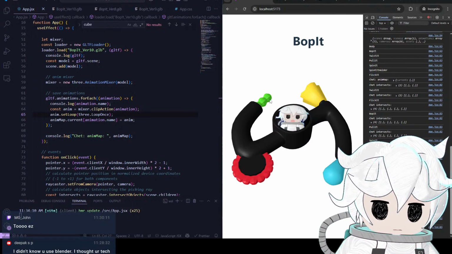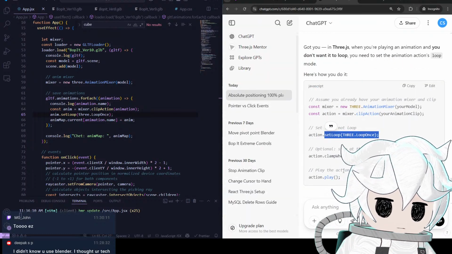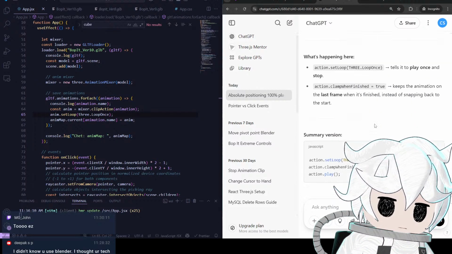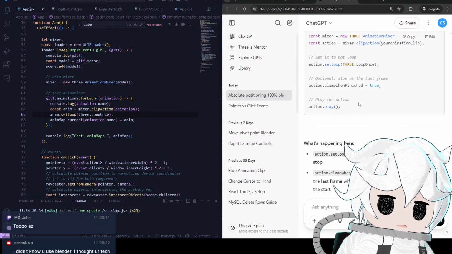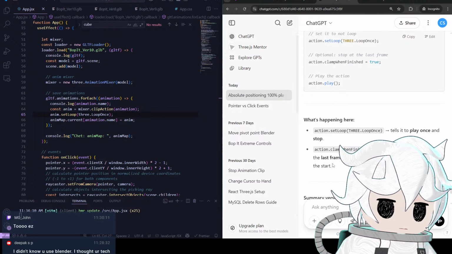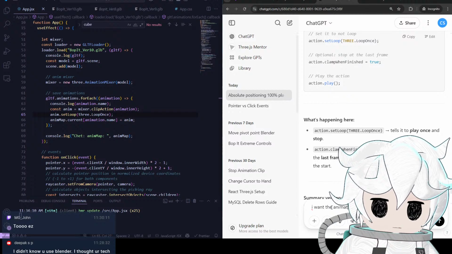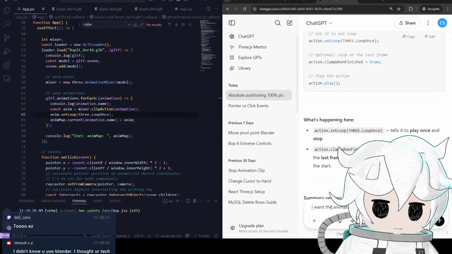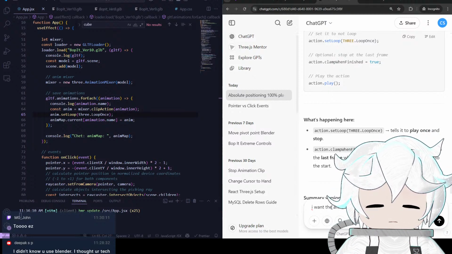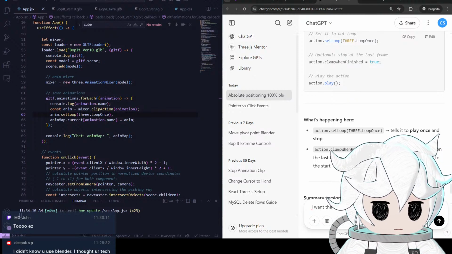Oh wait, you can only touch it once for some reason. Okay, what's going on, Three.js? Set it to not loop. Stop at the last frame. And stop keeps the animation on the last frame when it's finished instead of snapping back to the front. I want the animation to be replayable. Oh wait, it's because we finished the animation, right? And it doesn't loop.